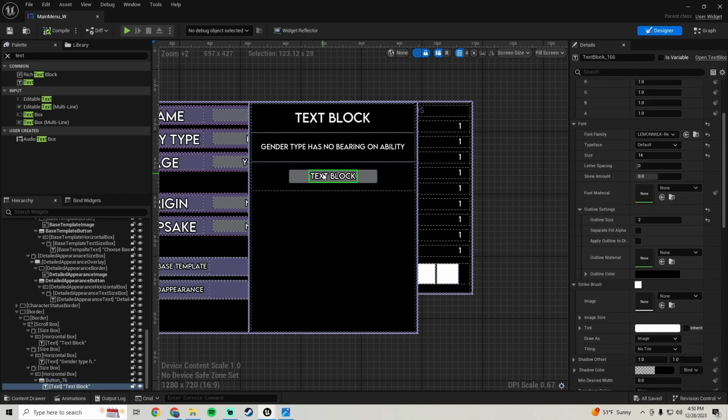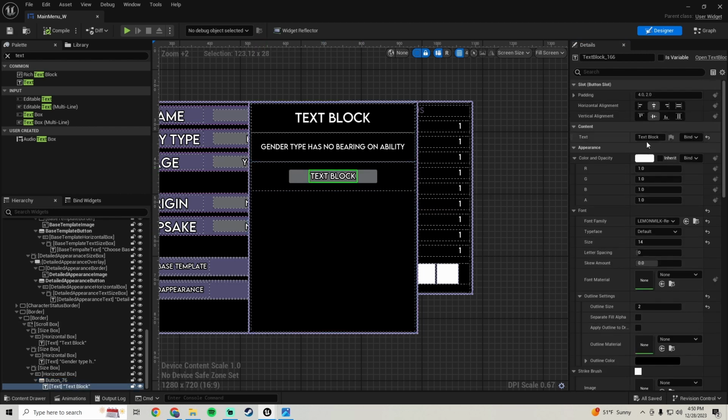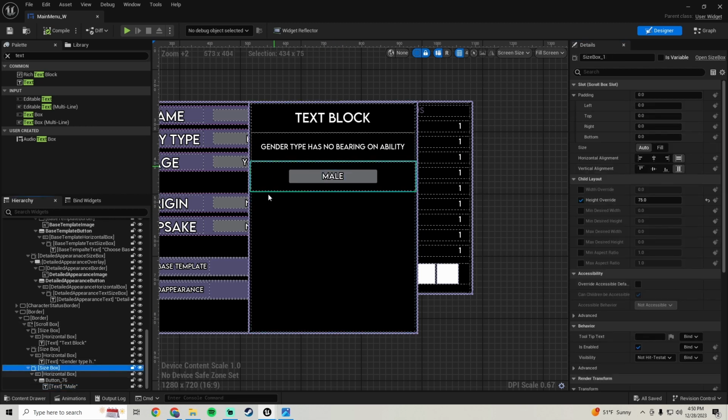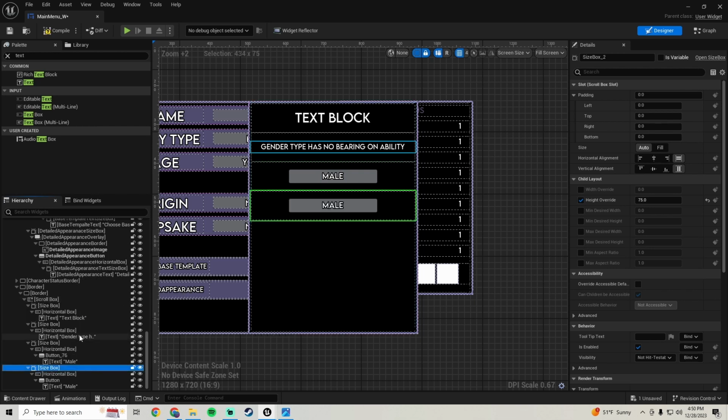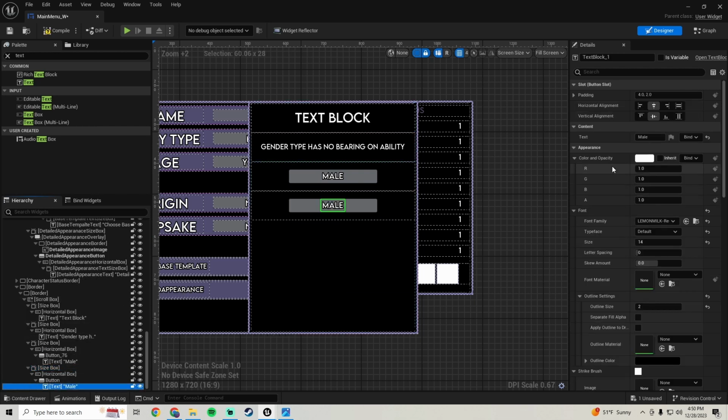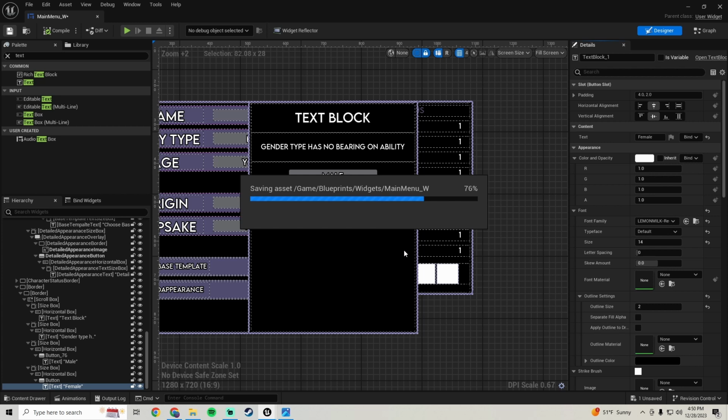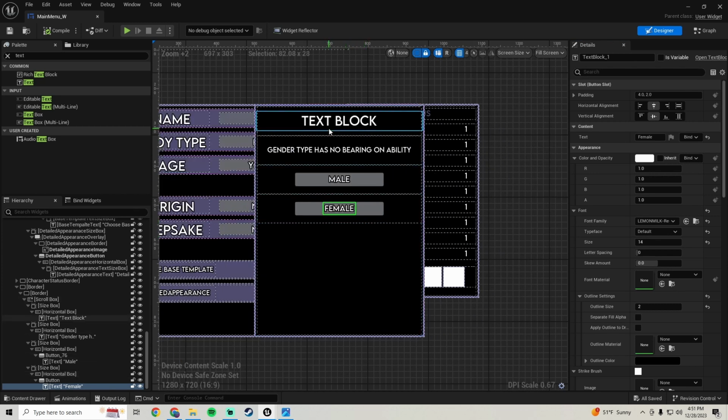We're gonna click on this text and we're just gonna make it say male, like that. Compile and save. Then we're gonna go up to our size box of this male button, and we're gonna duplicate it. We're gonna go down to the text and just make that say female. Compile and save, and that should be good. Should be all we need for now.